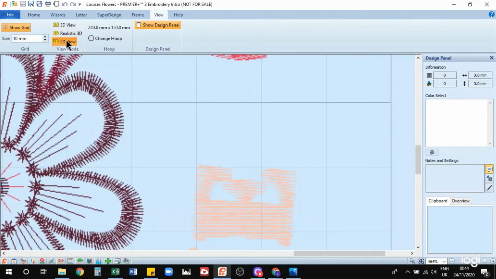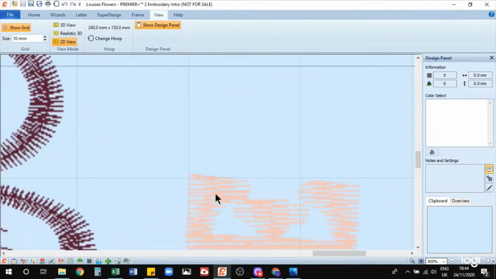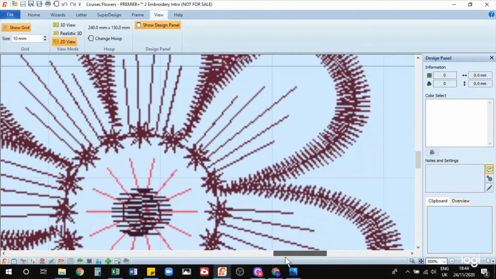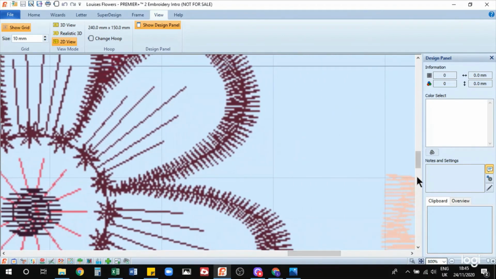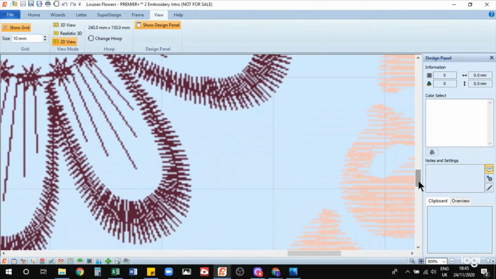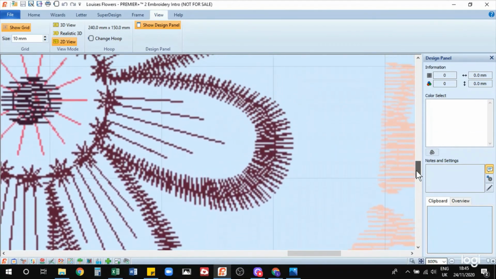And then we've got 2D view, and in 2D view you can see the individual stitches, and we can really zoom right in up to 800% and look at exactly what's happening. So if you're trying to line something up very precisely, you get it somewhere close and then you zoom in on a particular area, you can be absolutely precise with how you place some of these designs.